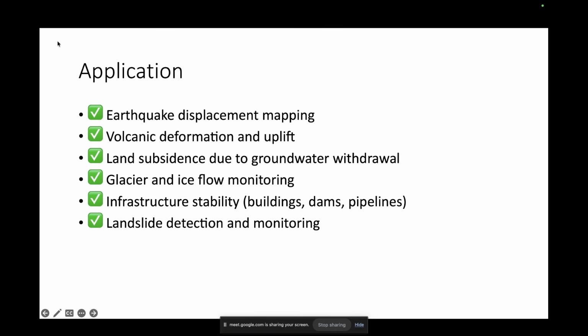Now it's okay. So earthquake displacement mapping we can easily do using InSAR. Then volcanic deformation and uplift, then land subsidence due to groundwater withdrawal, glacier and ice flow monitoring, then infrastructure stability, and landslide detection and monitoring. So this type of application you can easily do using the InSAR technique.